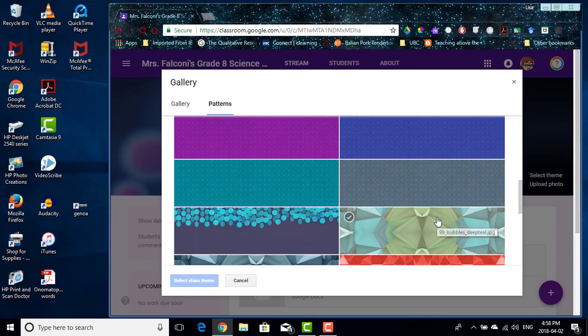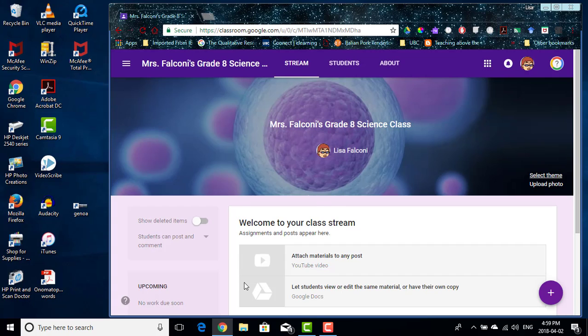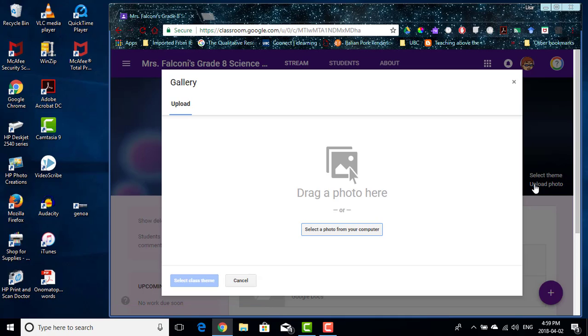I'm just going to select this pattern here. So all you do is click on it, you'll see the check mark, and then you can click on Select Class Theme. This time I'm going to cancel, however, because there's another option. You can upload photos from your own computer, either on your desktop or from the computer. So let's click on Upload Photo.